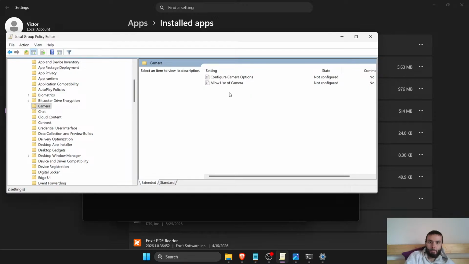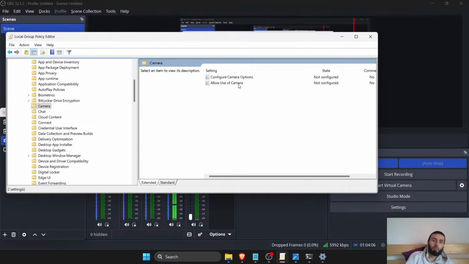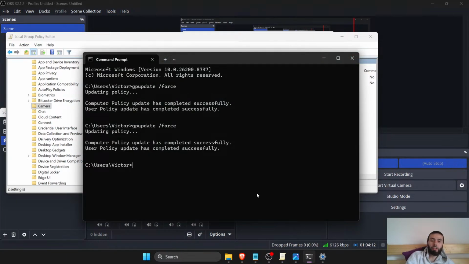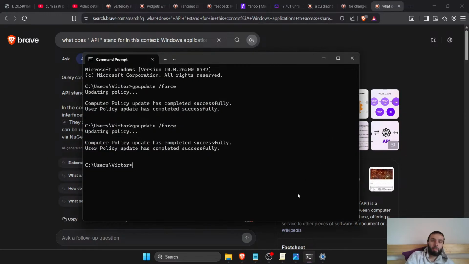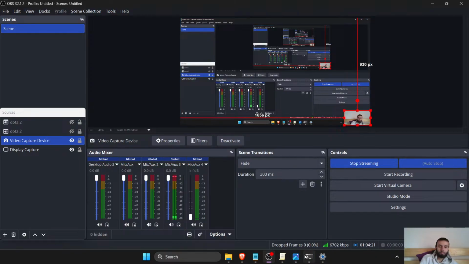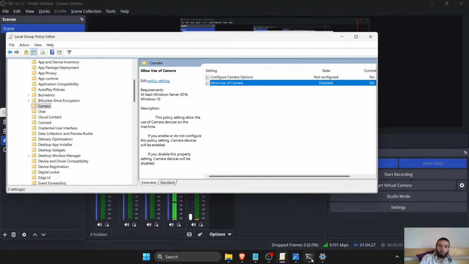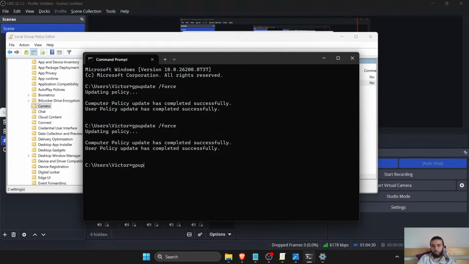Camera. Allow the use of camera. By who? I wonder. So we're in the live stream right now. I'm going to disable this one, and then I'm going to type this command and see, and then I'm going to enter the live stream on YouTube to see if my face disappears from over here. Disable. Apply. Okay. gpupdate space slash force.